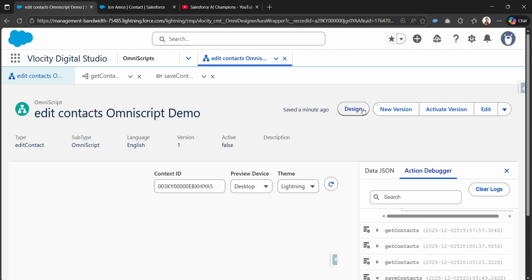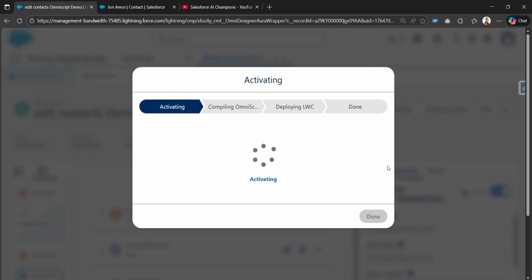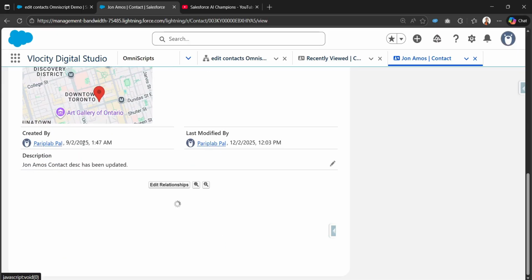The navigate action will work on clicking this only with the activated version, so we can test that as well. To check that the contact has been updated, we can directly go to the contact record, and in the details section we can see that this description got updated, like John Amos contact description has been updated.